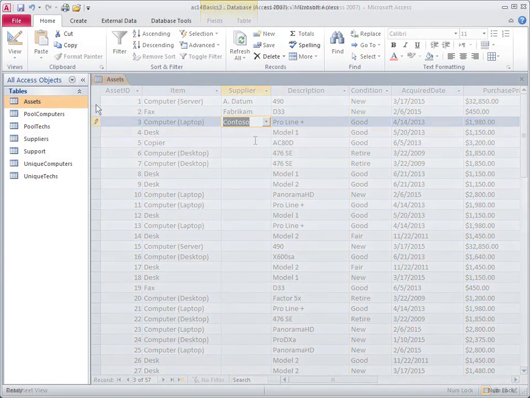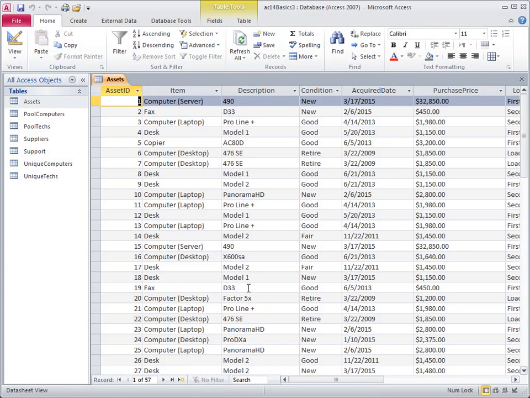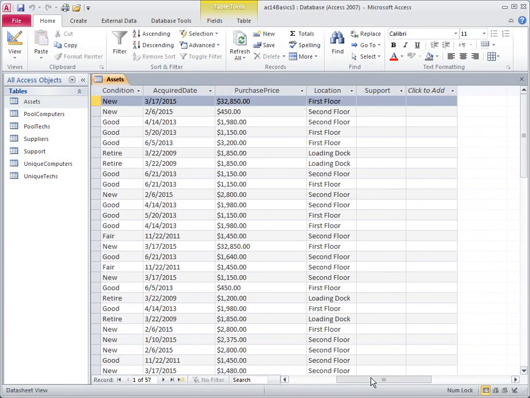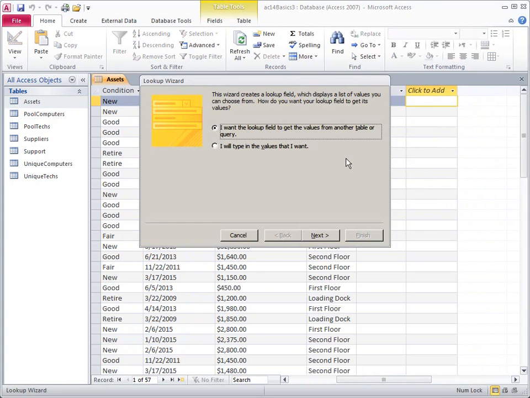For example, when you enter data for a new asset, you can easily choose a supplier. Start by opening the table on the many side of the relationship, and you'll see why as we go through the process. Click the first blank field in the table, and then click Lookup and Relationship. That starts the lookup wizard. Select the first option and click Next.